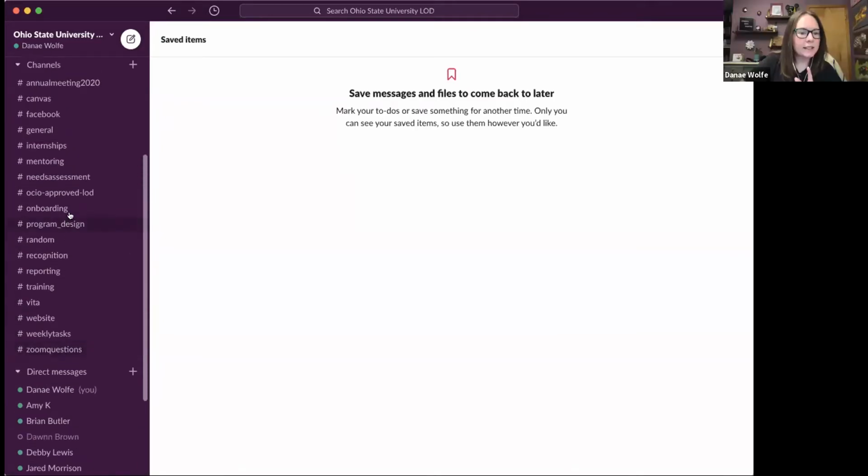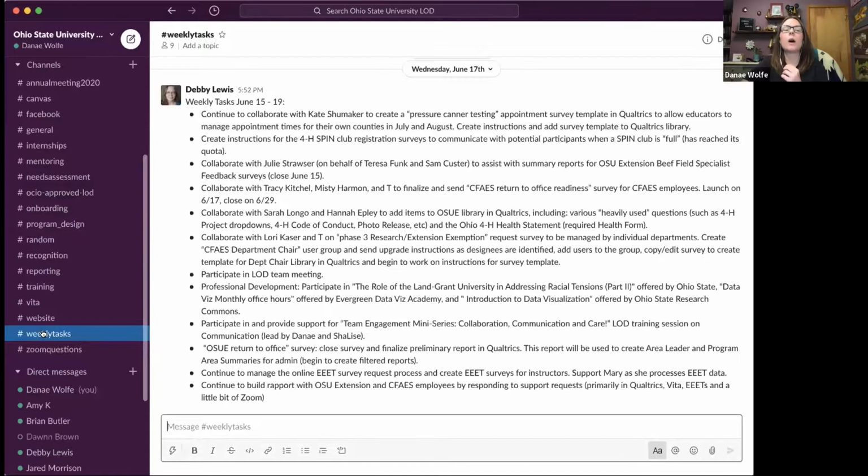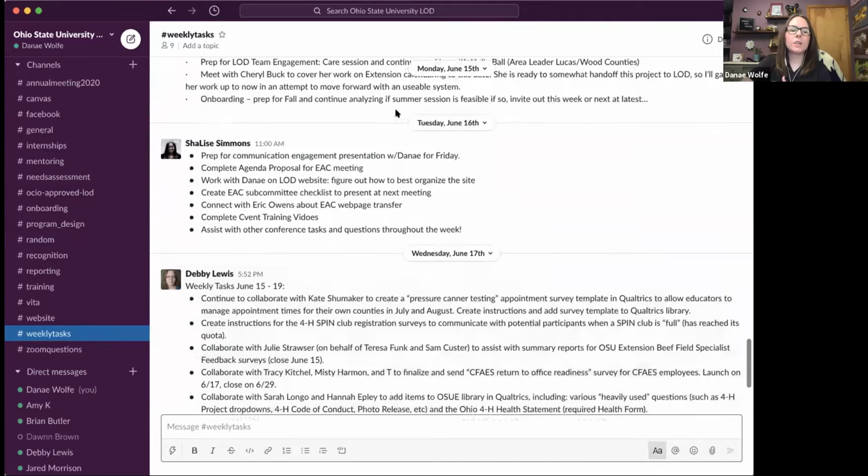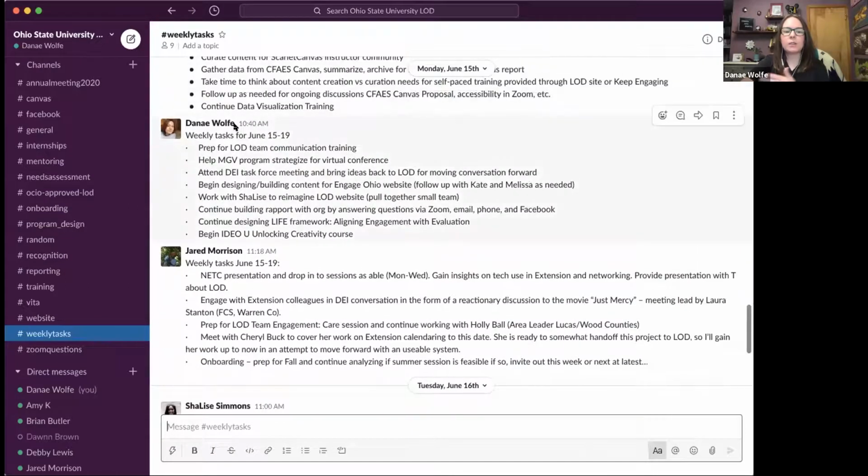T has asked us, this is a really good thing to point out too. Where is it? T has asked the team to put in a list of weekly tasks. This is a really great way for T as our supervisor to see what we're working on each week. So each week we come in here and we say, these are my weekly tasks.